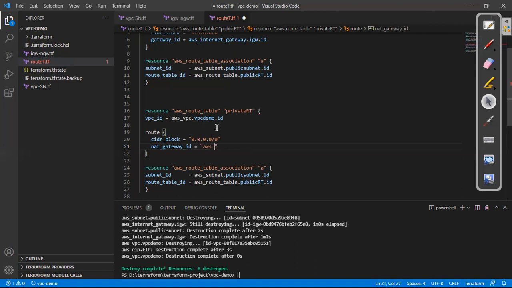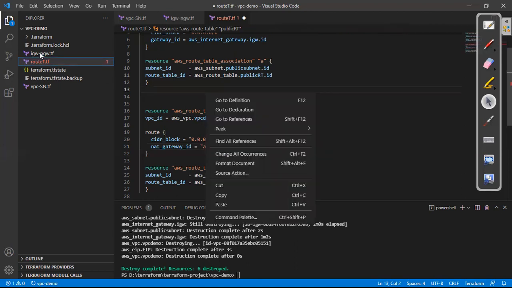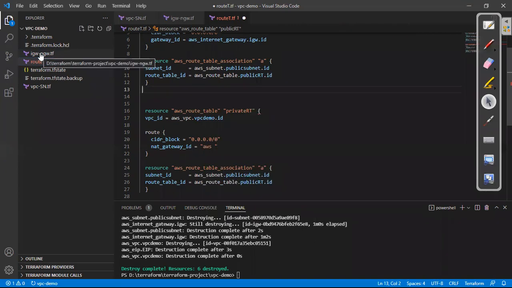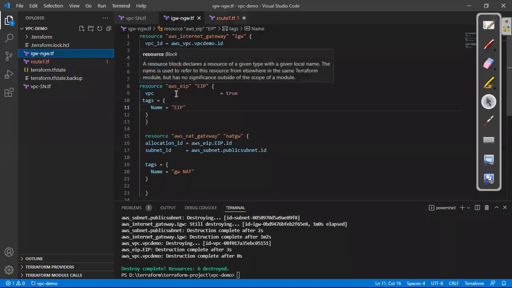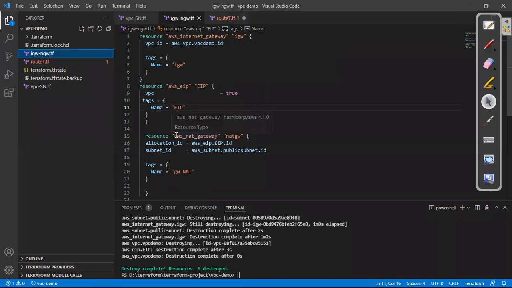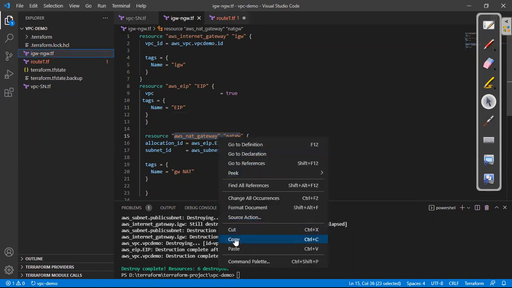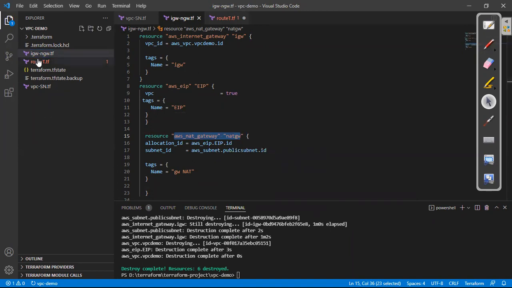Okay, friends, you have come to this. Come to this internet gateway NAT gateway file and copy this. So just a minute, where is this file? Okay, so we have this AWS. Copy this. Go to route table again.